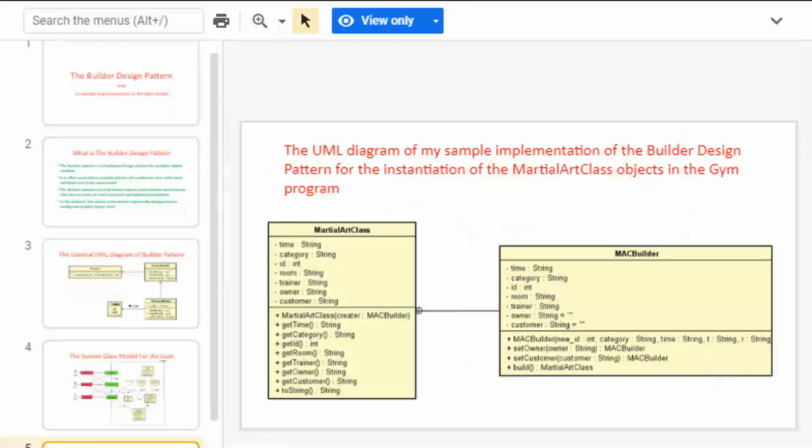This is the UML diagram showing my sample implementation of the builder design pattern for the instantiation of the martial arts class objects in the GIMP program. The methods in the map builder class provide the flexibility in creating the martial arts class objects.